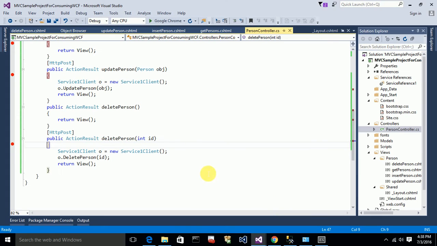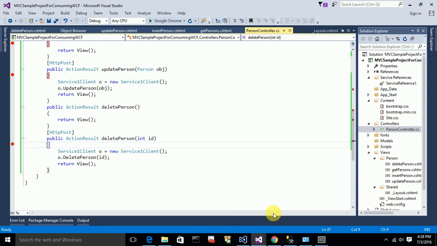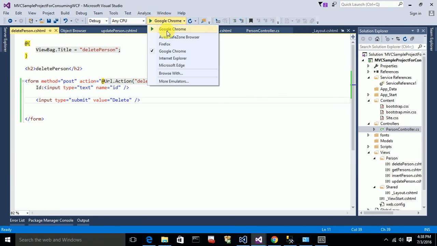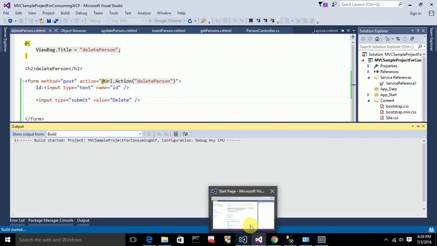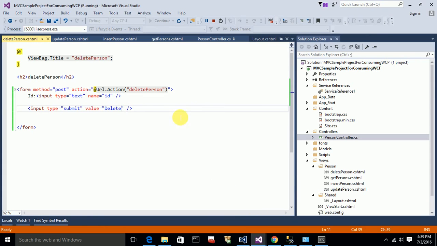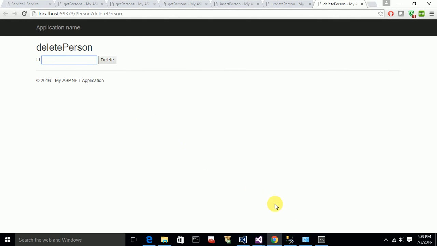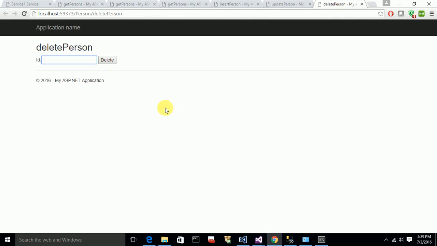I'm done with the breakpoints. Let me test whether it is deleting the person or not. I'm done with the delete person method, and let me go and run this one. For now I want to delete the second row from the table. The second row ID is 2, so I want to pass 2 as the ID.